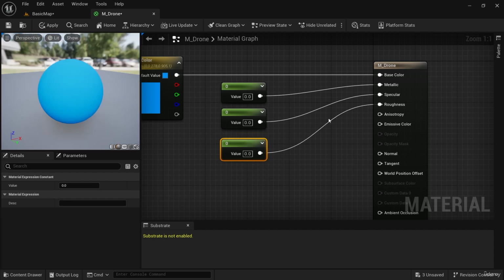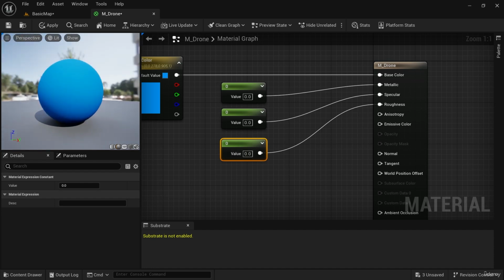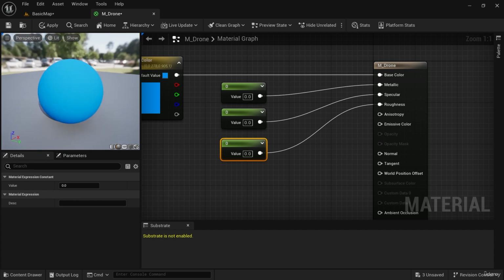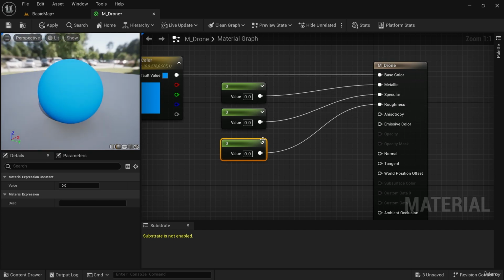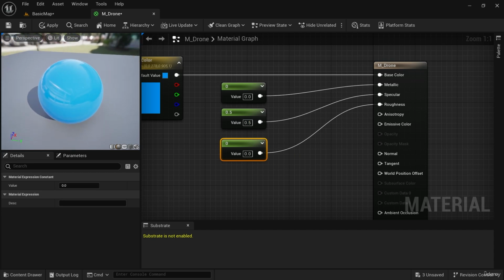Now, our roughness has a value of 0. That should be really smooth, like a mirror. But it doesn't look like it. It's pretty flat, isn't it? Well, that's because our specular is all the way down. So in order for a low roughness to give us some shininess on our material, our specular has to go up a little bit. If we change it to 0.5, notice we're nice and shiny.